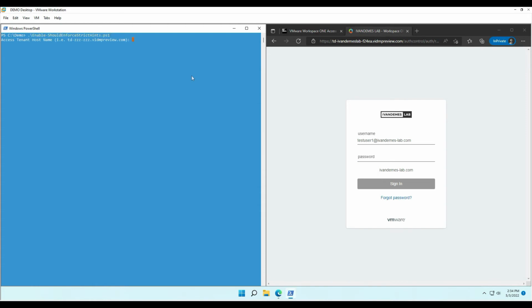So let's execute the script. I will have to provide my tenant details, provide the username, provide the password. It needs to be a system admin, so be aware of that. So what it did, it connected to the Workspace ONE Access tenant using the username and password that I provided, and it changed the shouldEnforceStrictHints value to true.